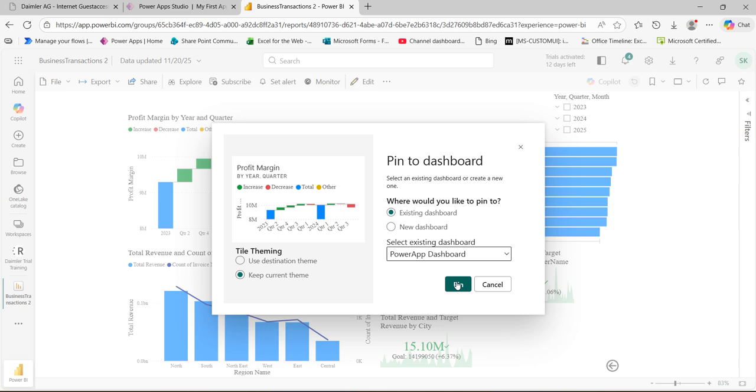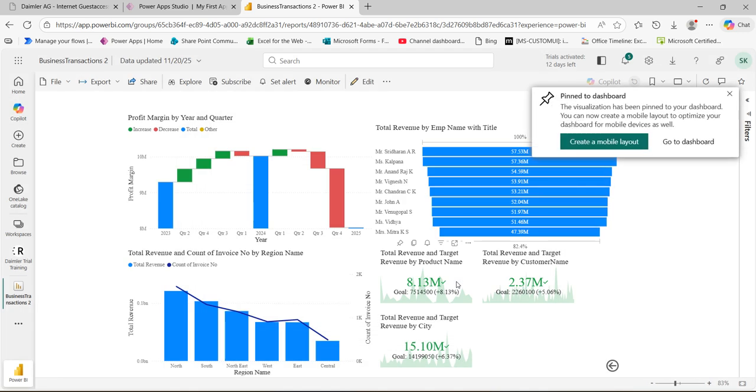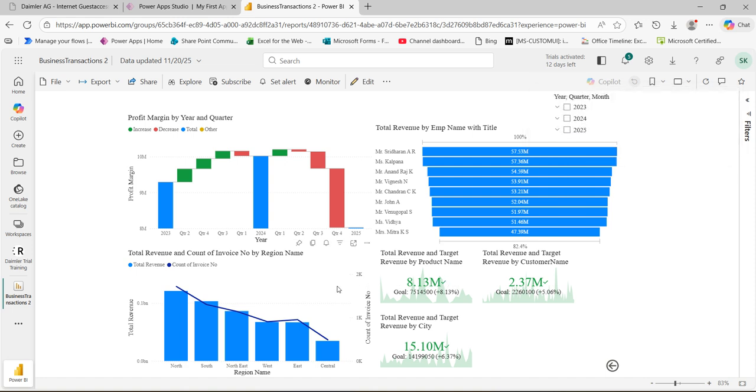So now it would have created a dashboard. Where is the dashboard? Can I see the dashboard in Power BI itself? Of course, we can see it. Go to the workspace. As of now, I have pinned 2 reports. One report is the gauge, the second is this waterfall. 2 reports I have pinned in my dashboard.